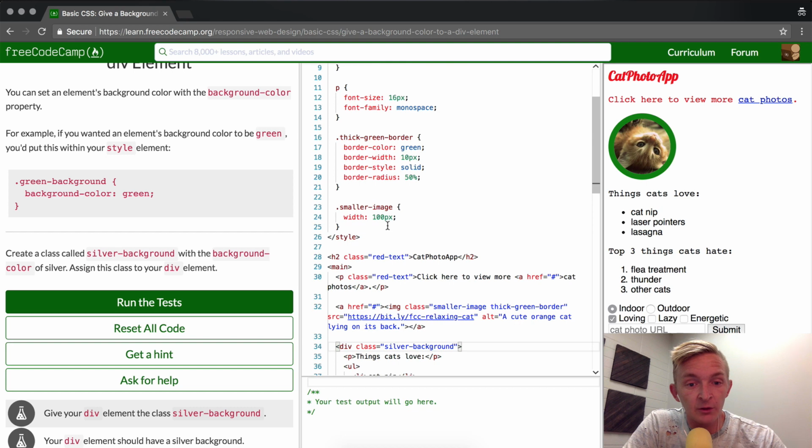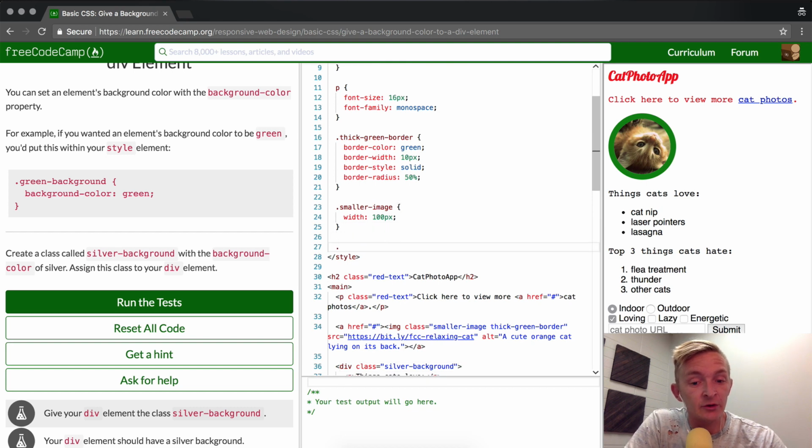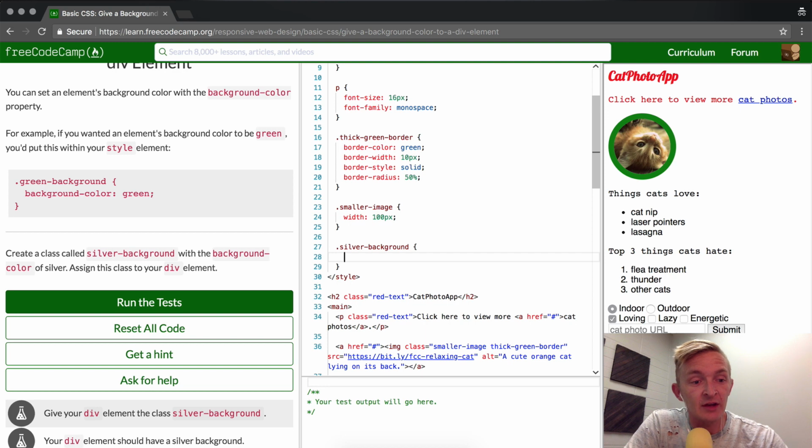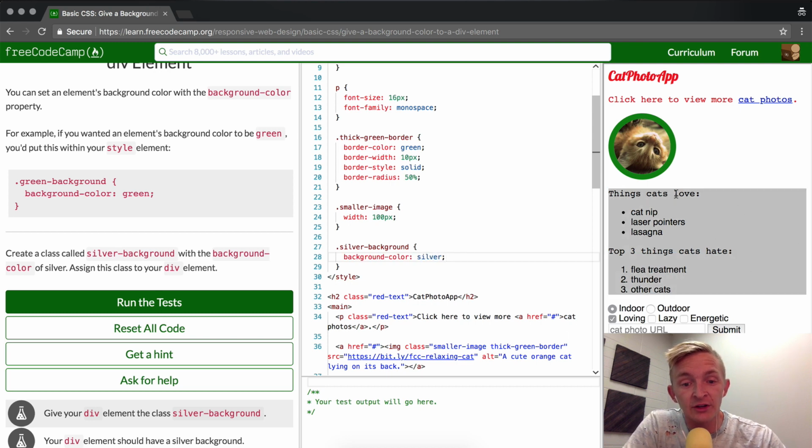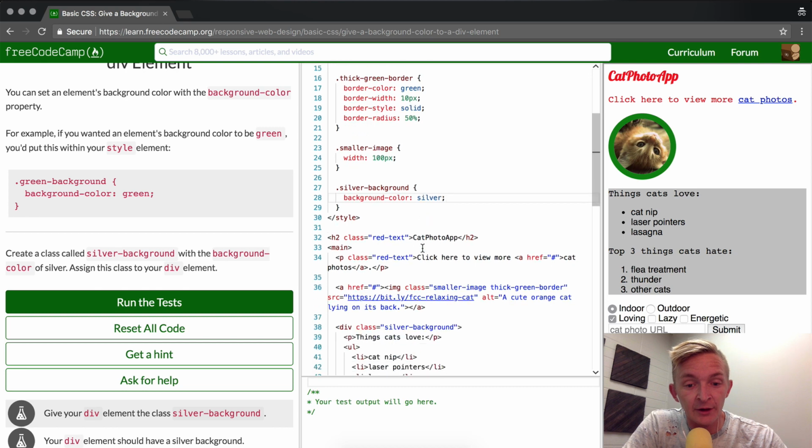And so we come back up here, we know we're writing a class in CSS, so we go dot silver-background, and then we're going to write just normal CSS syntax. And then what we're going to want to do is set the background color to be equal to silver. And then we see that it's filled in here, and that means that we're probably correct.